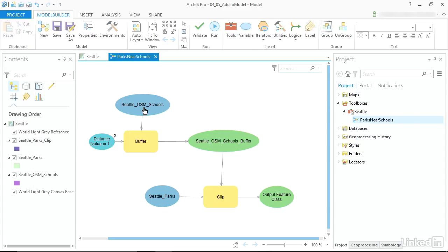We can make both the schools and parks layers interactive parameters as well. Just right-click on each of these and choose Parameter. Then I'll come down to Parks and right-click on it and choose that as a parameter as well. Finally, I want to rename each of these three parameters so that it presents a clean user interface.